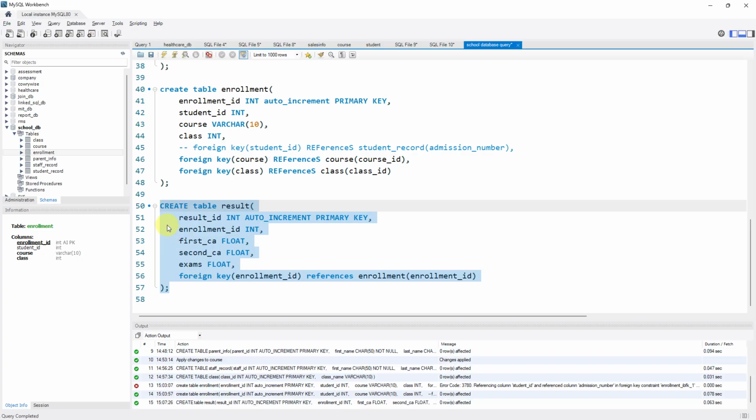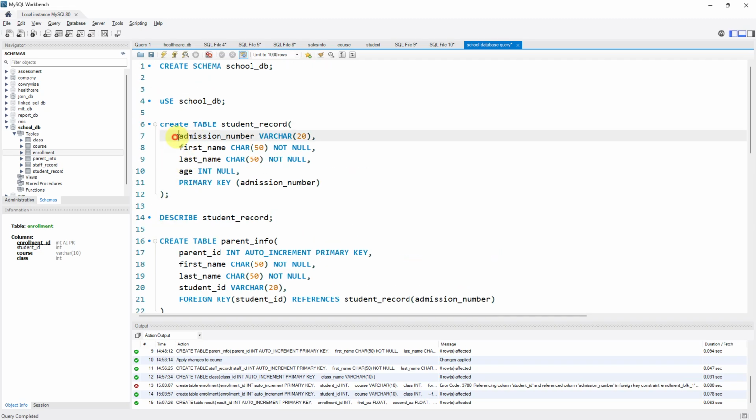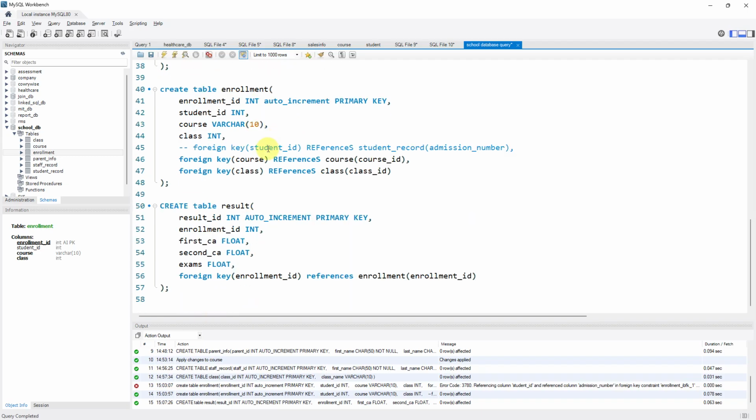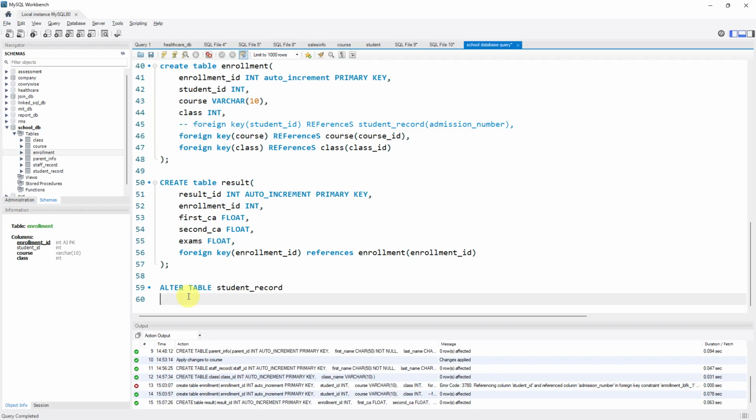So I've solved that problem. Now, what is the next problem I want to do? I made a mistake. Where did I make the mistake? The admission number. That was my mistake. So I want to say alter table student record. I will say modify column, modify the admission number.